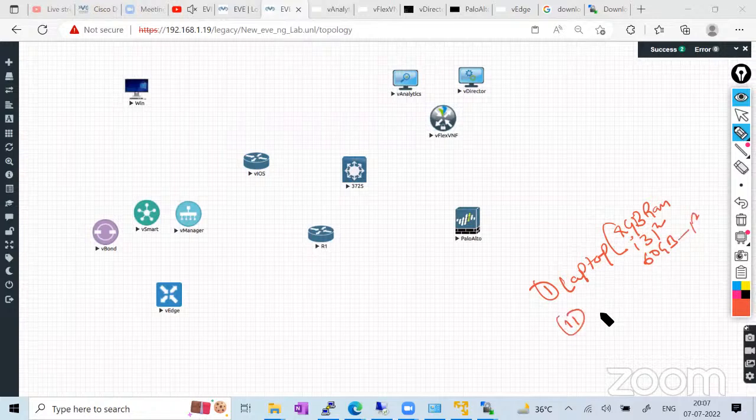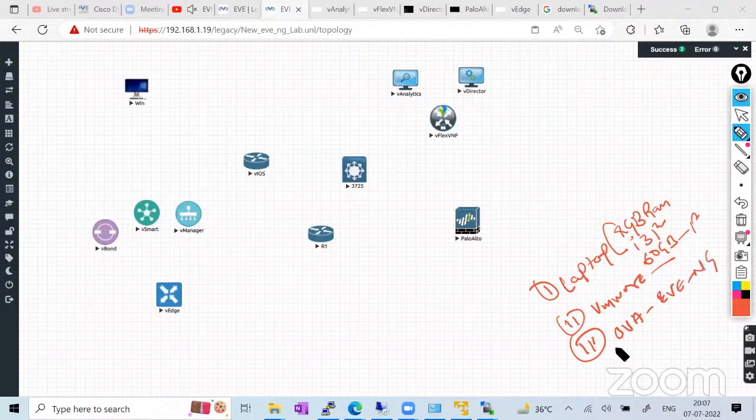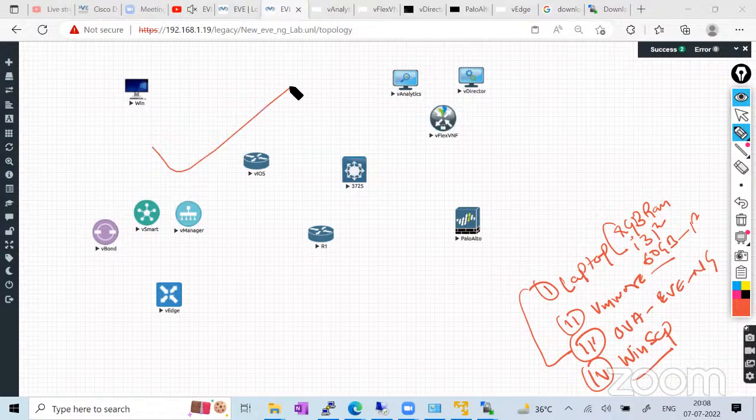Second thing, you just have to run VMware Workstation. And under the workstation, you have to download the OVA file of EVE-NG. That is the free community edition. Once you've done these 3 steps, you just use WinSCP or FileZilla to transfer the iOS image from your local drive to the EVE-NG platform. Once you've done this, then you will be able to access the EVE-NG devices.